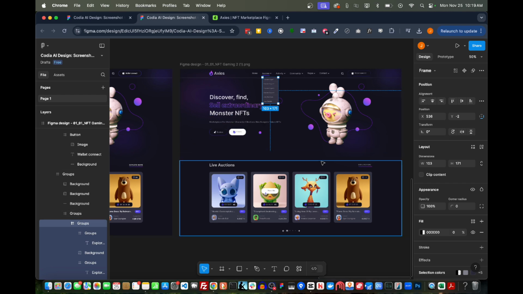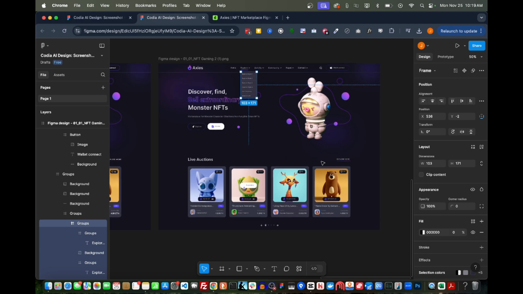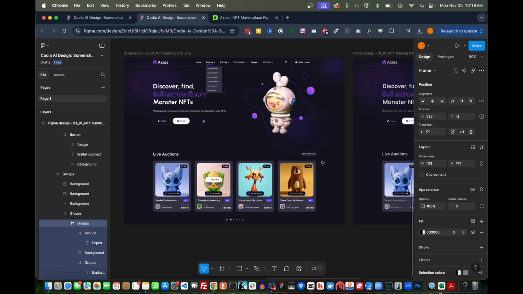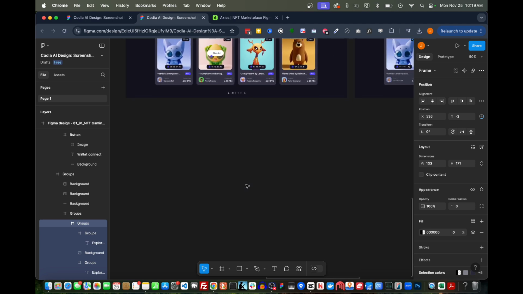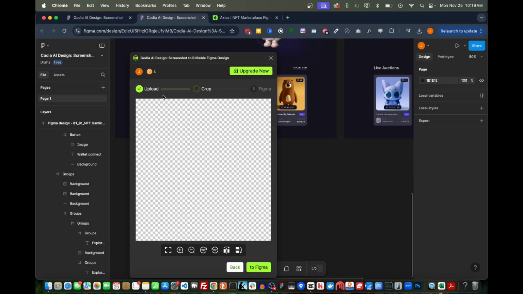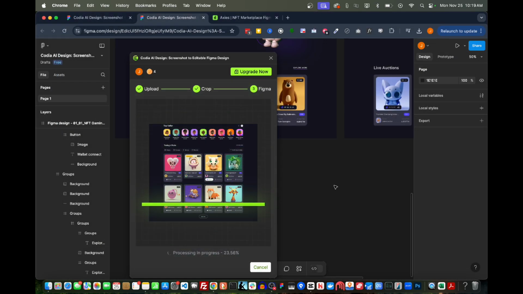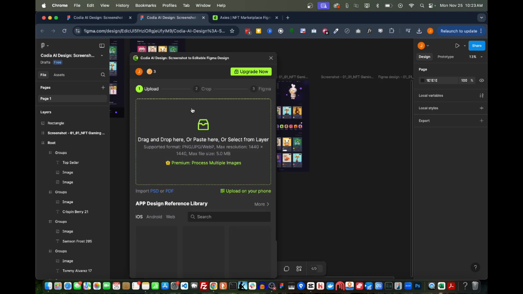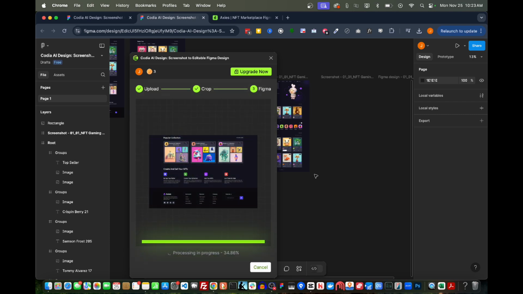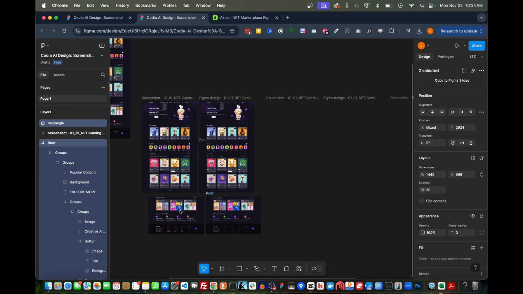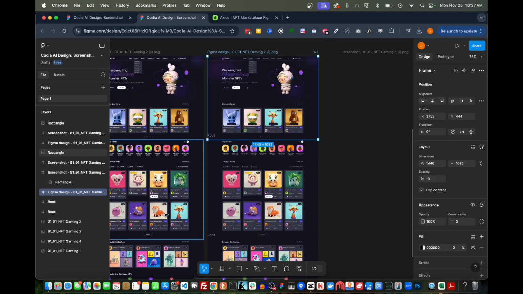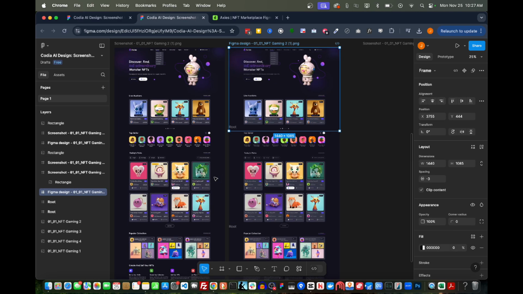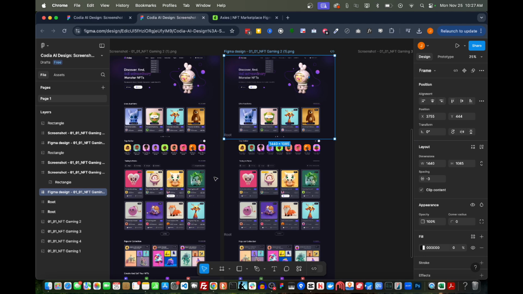But it also shows a drop down. So if you want to keep that, that's totally fine. So I'm going to do the rest of the section screenshots and convert them to Figma components. So that is how you convert a screenshot of a web page into a Figma layout with Figma components.